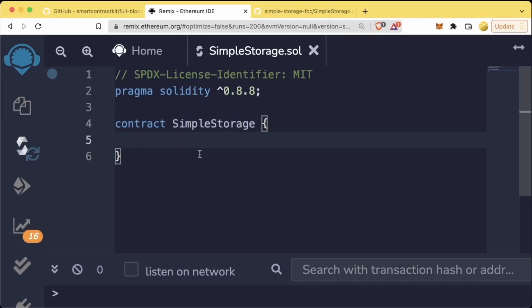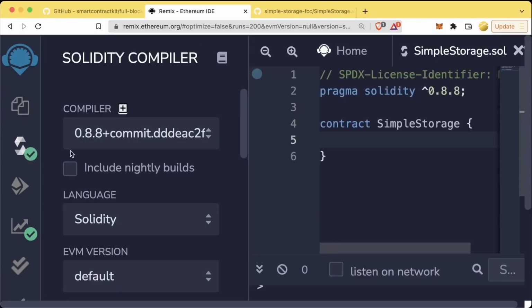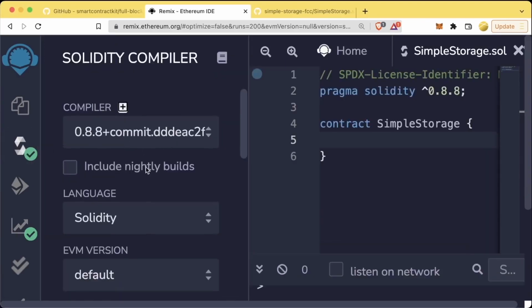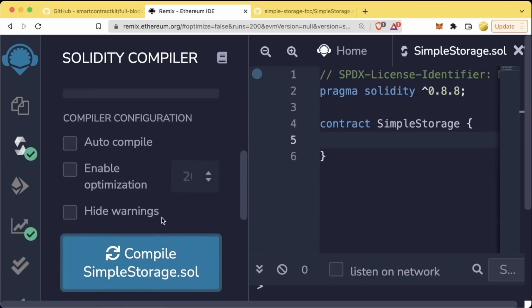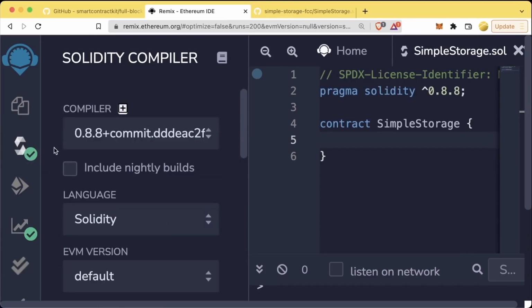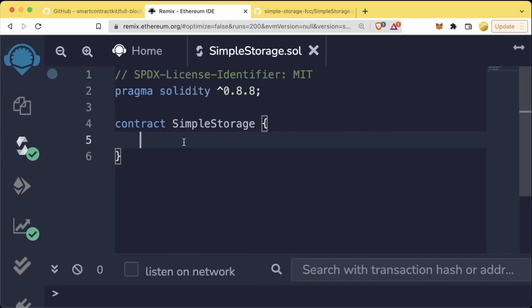Now, if we go ahead and hit Command S or Control S, we can see this little green check mark show up. And if you don't, you can always go back to the compiler tab, scroll down and hit compile and see the little green check mark. That little green check mark means that our code is compiling successfully and we don't have any errors. We could hypothetically deploy this contract right now and it would be a valid contract. So congratulations on writing your first contract.